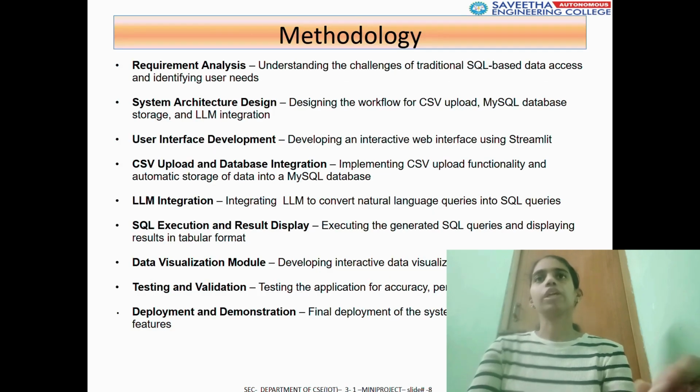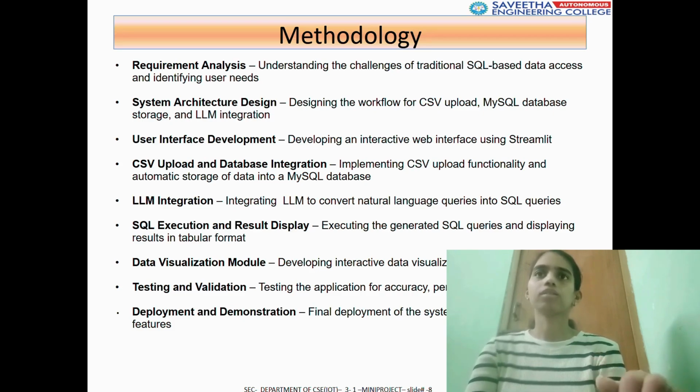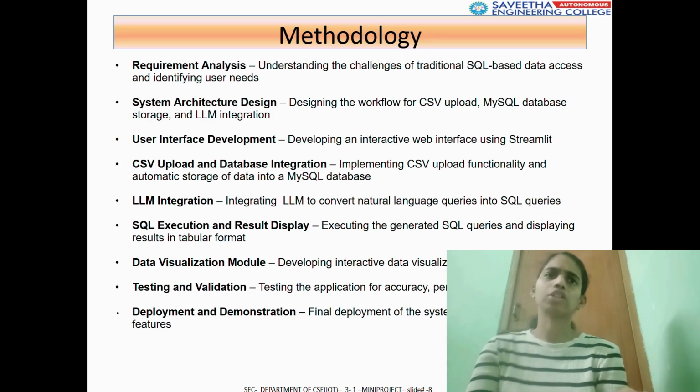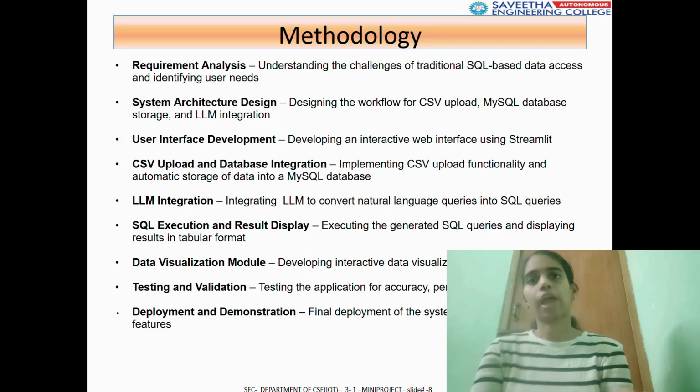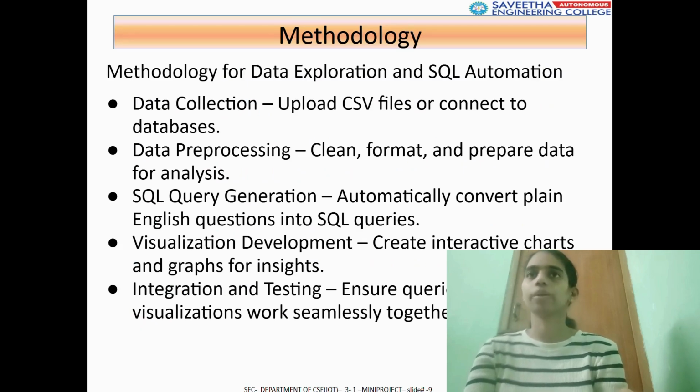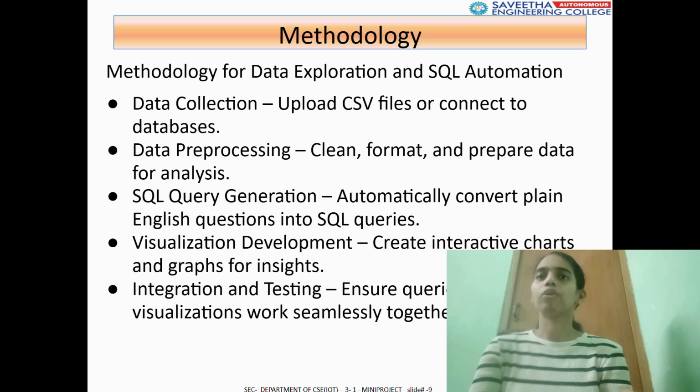The methodology we used starts with requirement analysis. First is the user interface, a web interface using the Streamlit platform. For my UI and UX I used Streamlit, and the main programming language is Python. You upload the CSV file, and the data storage is in MySQL DB. Then there is LLM integration, converting normal English into SQL queries. Then the data visualization module, then testing and validation, and the final one is deployment and demonstration. These are data collection, data pre-processing, SQL generation, visualization development, and integration and testing.